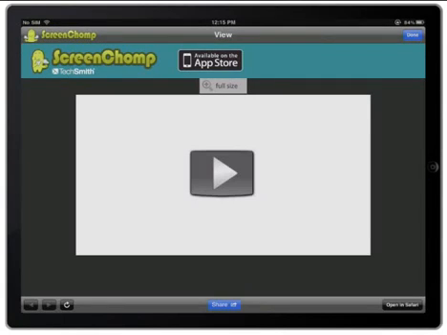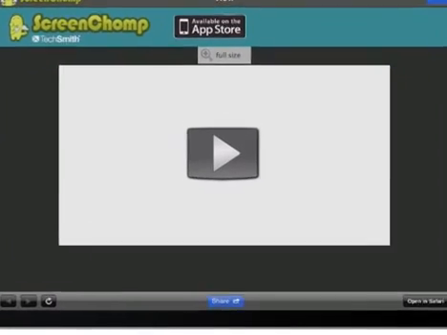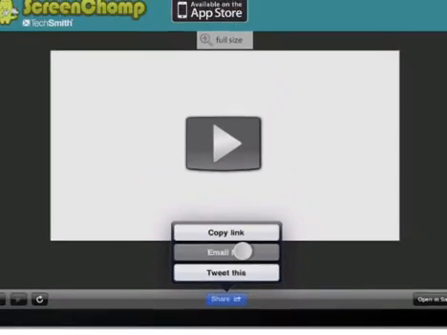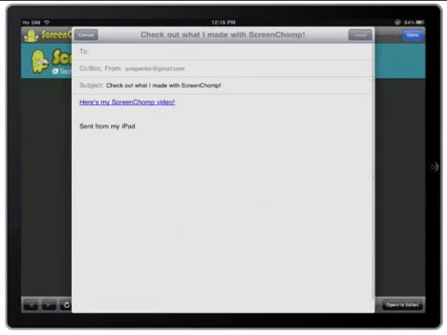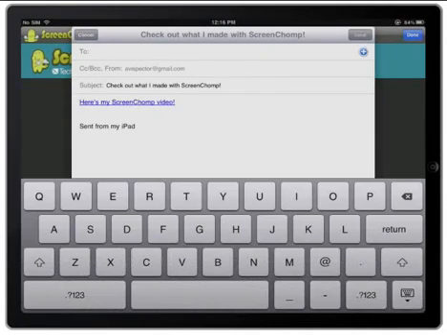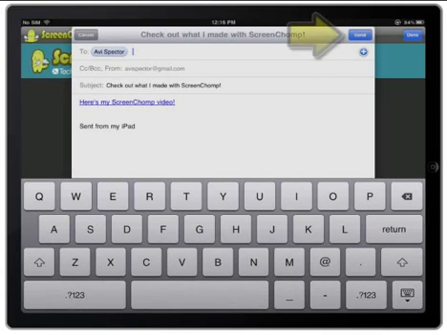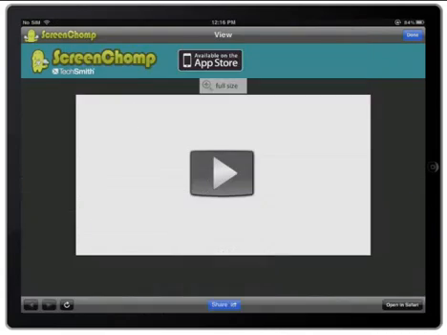now what I can do here is I can look at it on the iPad again, which is not really of use to me, but what's amazing is I can just click on share, and I have an email link over here, so I can click on email link, and there you go. I can send it to whomever I want. There you go, and you simply click on send. And now your student will have a copy of that video.